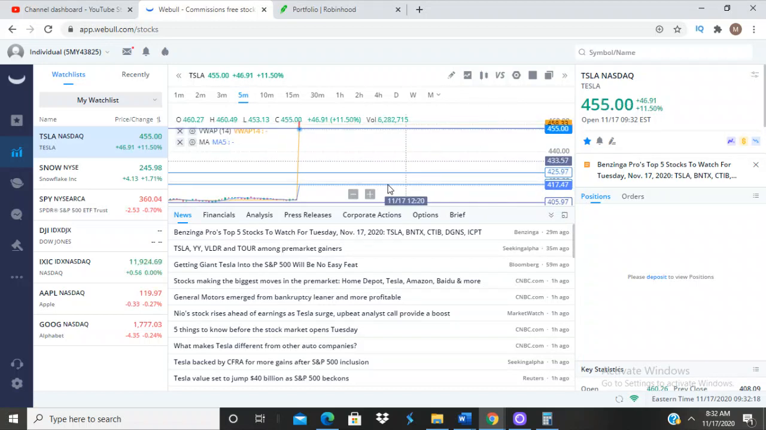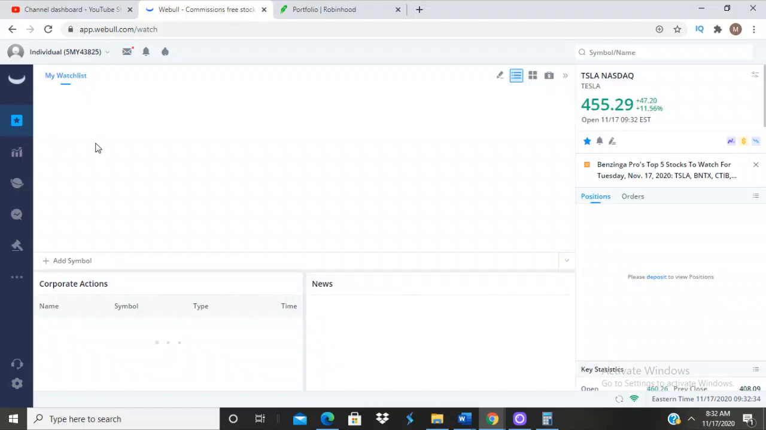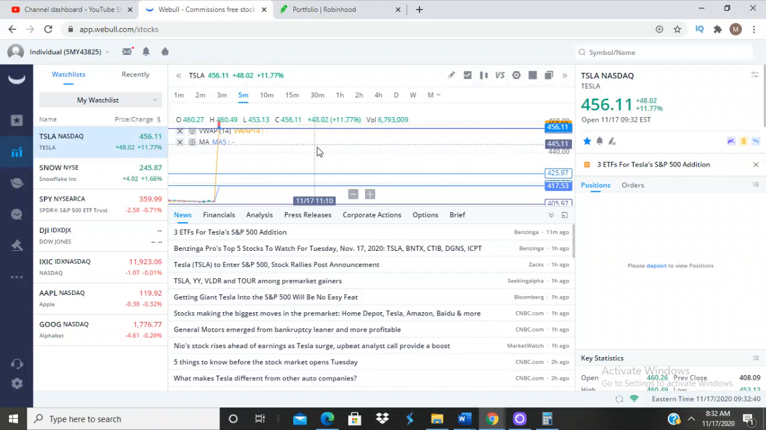So let's see. Oh, it's tripping. Okay, so we got to figure out where we want to get back in at. We got to find a good re-entry point. So it's at 455 now. Okay, so we here. So I'm not sure, y'all. I think I want to jump back in. I think I want another one. It's only going up right now.